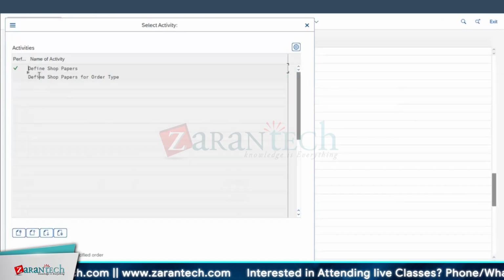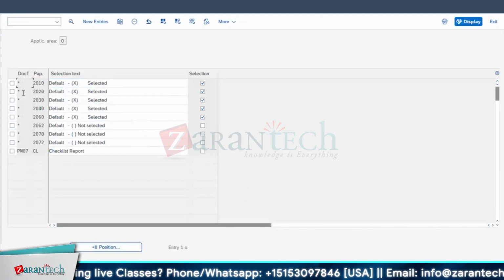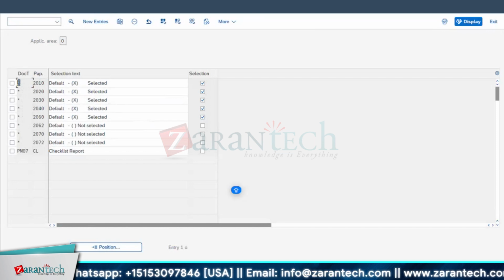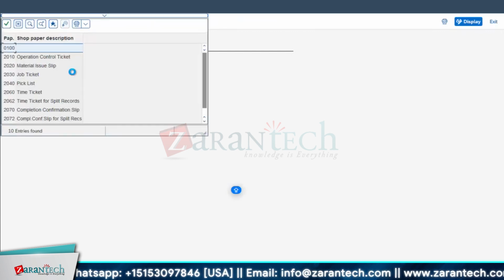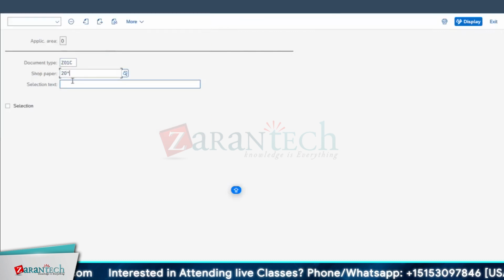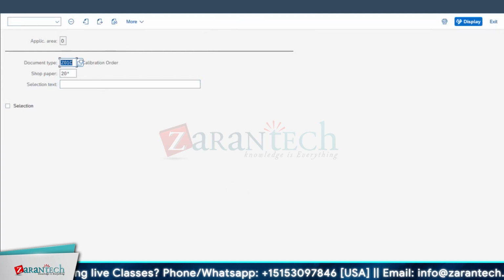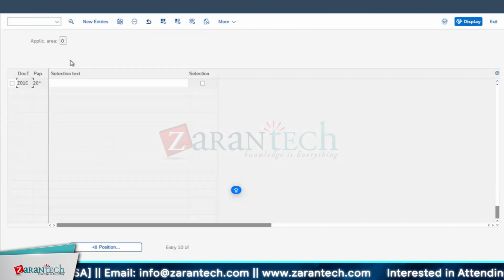As of now, I'm using the existing shop papers for our order type. See here, no need to do anything. Why? Because star means for every document type, all your shop papers have been assigned already. If you still want to assign, as we saw yesterday, just go for new entries and mention your Z01C, whatever shop paper you require. So many are there. I'll mention 20 star, meaning starting with 20. All shop papers are assigned to this particular order type. Anyway it is there, but still I'm showing it separately. So save it. So come back.